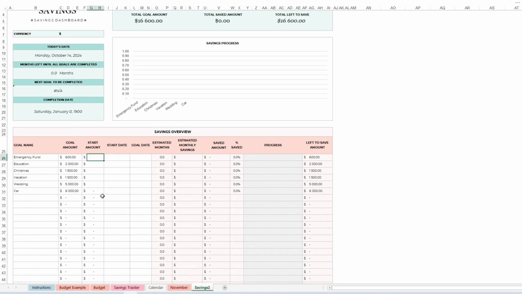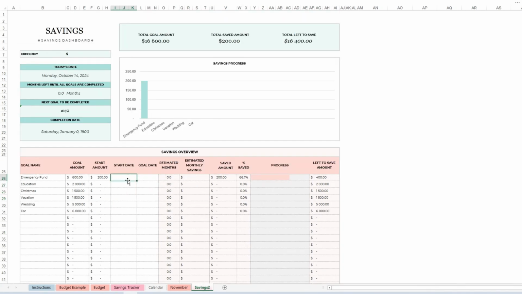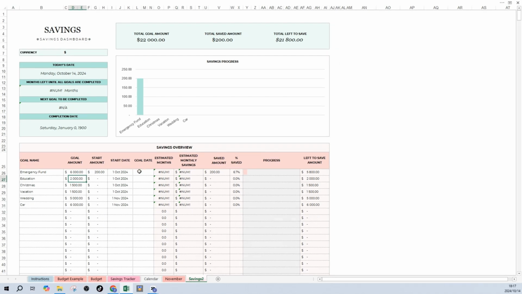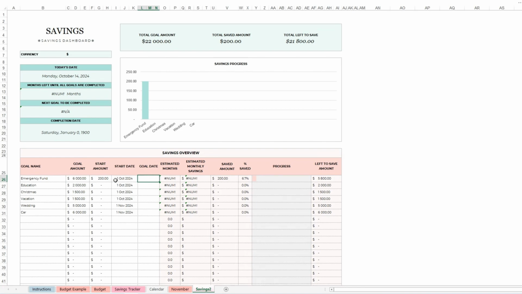A start amount if you have one, and if you don't have, leave it on 0. And you will enter your start date like so, month-date. And your goal date is like your end date. So I want to finish by Jan.